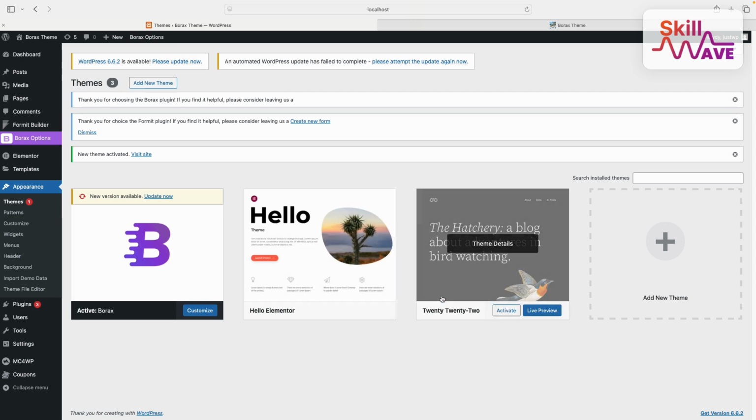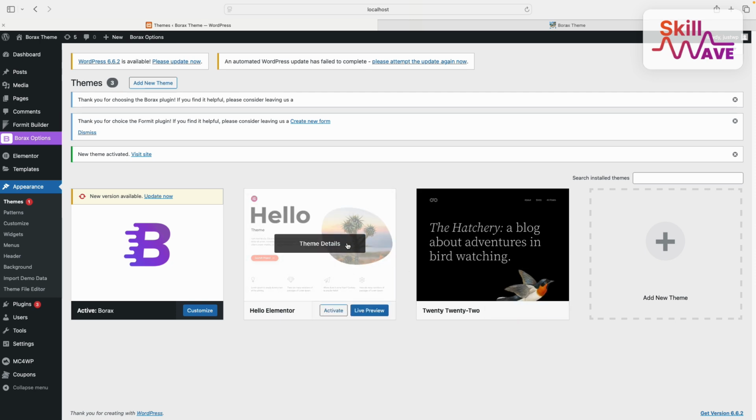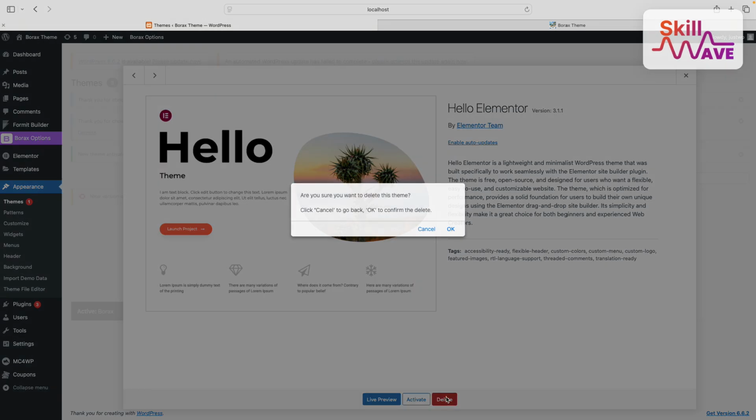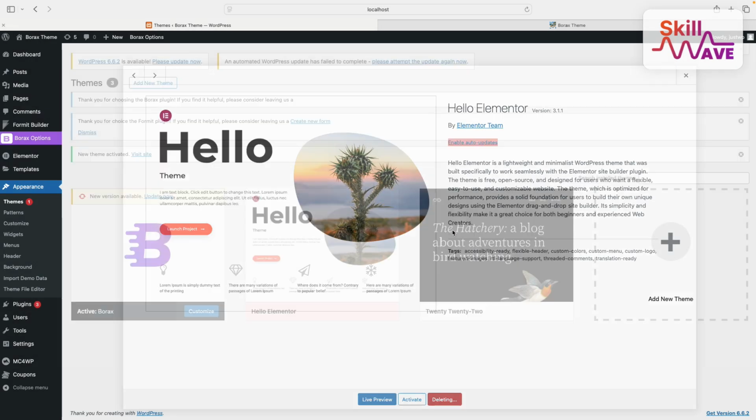Alright. So for example, I want to delete the Hello Elementor theme. If I want to delete, I just click delete, then okay.